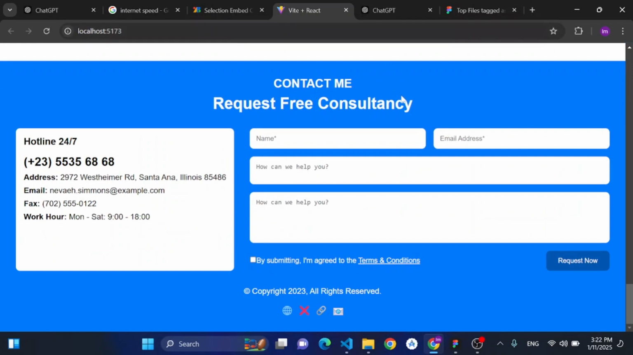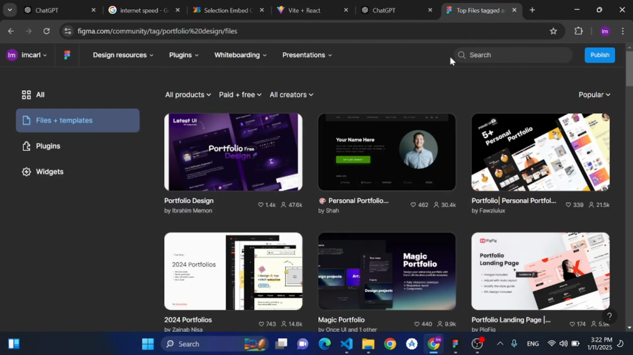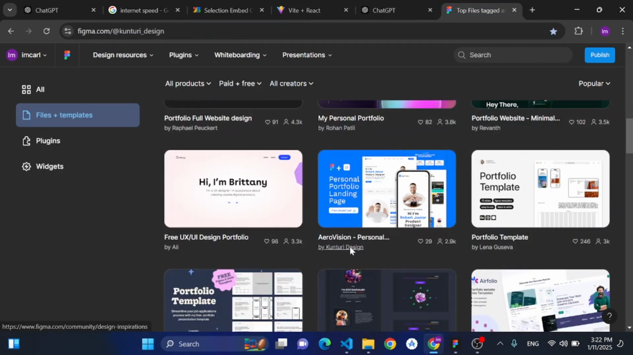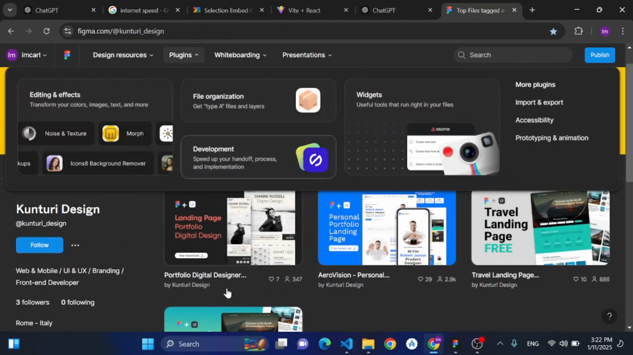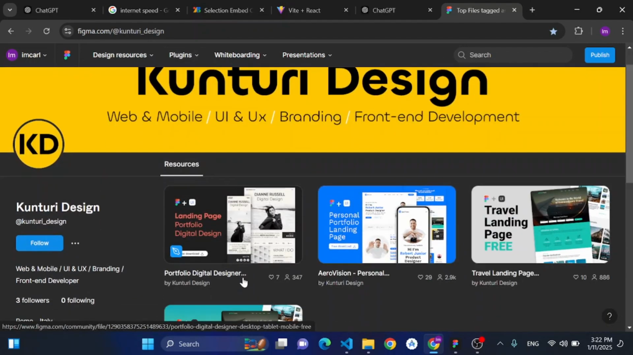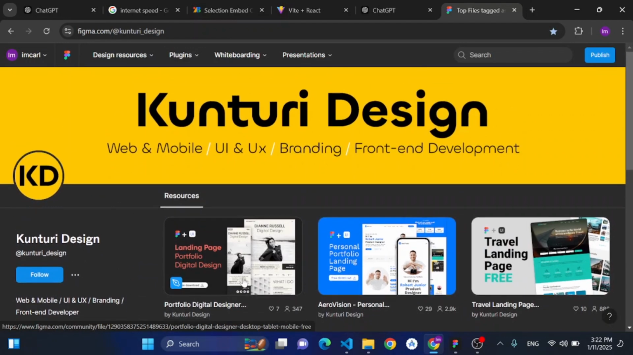Also, let's give a big shout out to the person that we got this template from and worked with. His name is, this is his name. This is the person I got the template from and worked with. A big shout out to him. It's a beautiful design. Thank you very much.